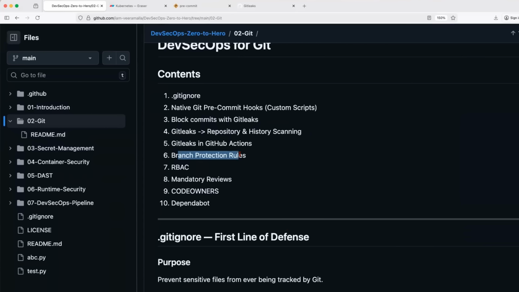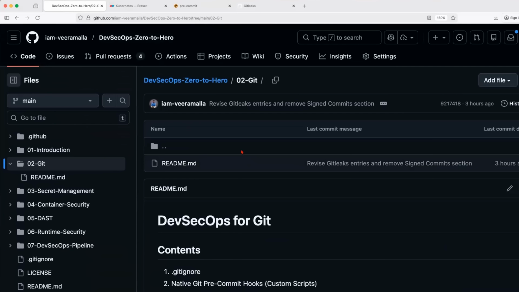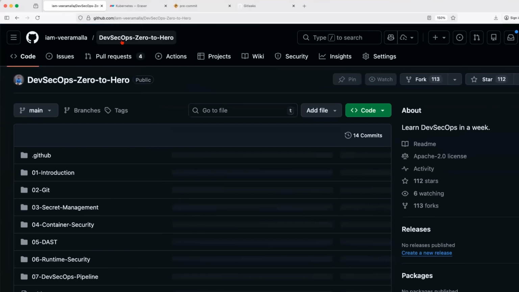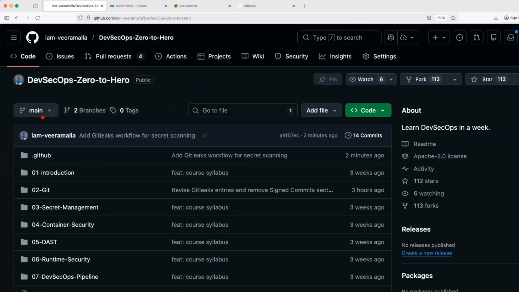Now let's learn about branch protection rules. Very simple. So branch protection rules, you must have seen whenever you're working on the main branch. You must have seen the main branch sometimes throwing up a pop-up that your main branch is not protected. The reason is simple.